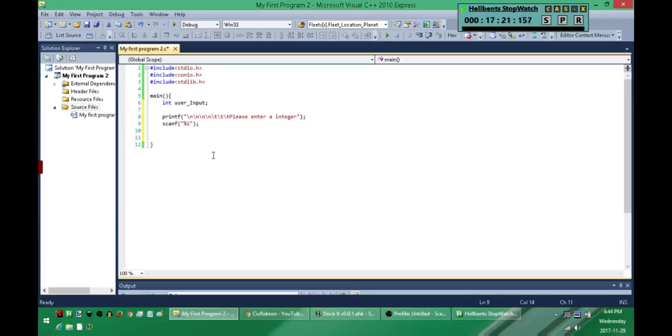So we're going to say that we're trying to scan an integer from that person, and over here we're going to put a comma and then an ampersand and the name of the variable. Whatever they type in, we're going to put that into the variable that we want. We only have one variable right now, so we're going to put it in there. So we're going to do user input. They're going to type something and that's going to get stored in the variable user input.